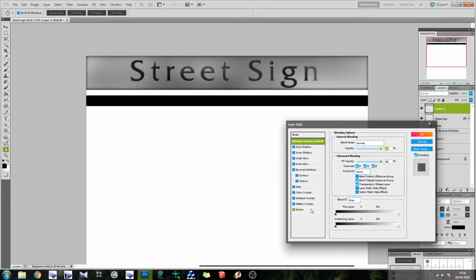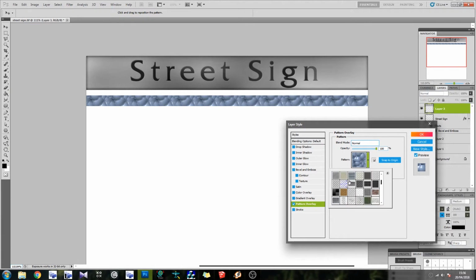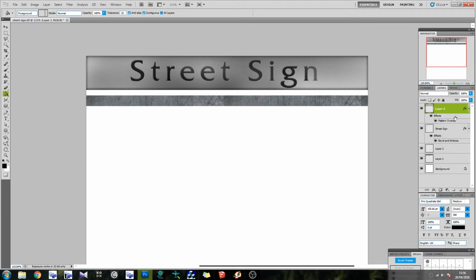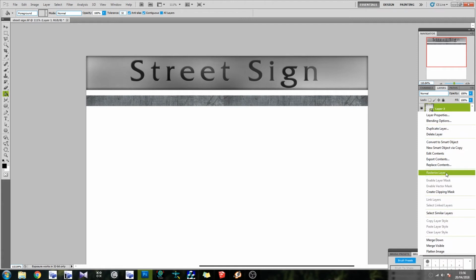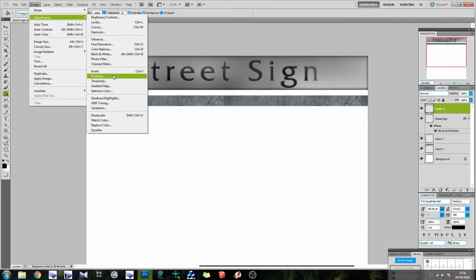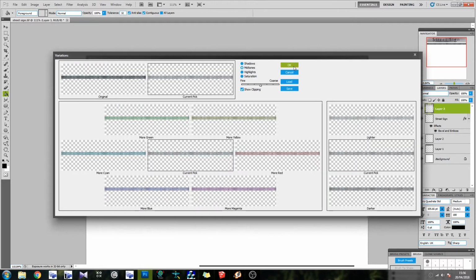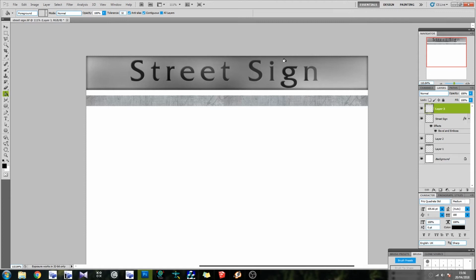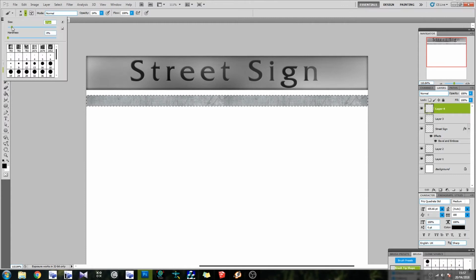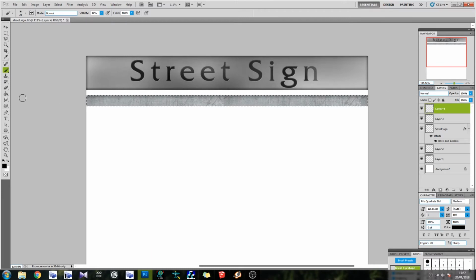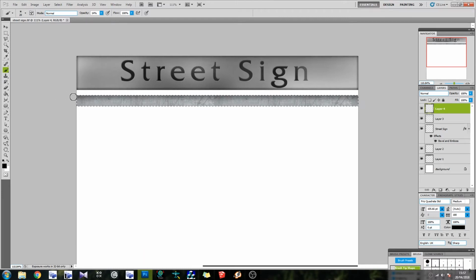Let's just choose something to pattern it with. Thinking metal or something like that. Yeah, that'll do. And we'll convert Smart Object, Rasterize Layer to Image, Adjustments, and we're going to go for Variations. Make it a bit lighter. Okay. Now if we just select both sides of this and Control-Shift-I to invert the selection, we can then add some shading. So it can be the same as we did last time. We'll just pop some shading in there.